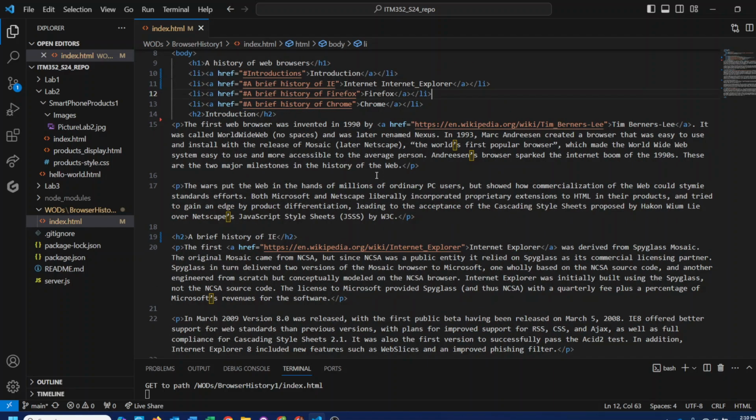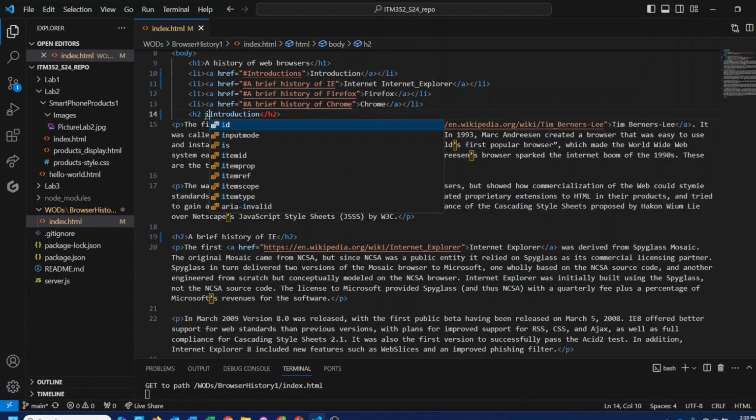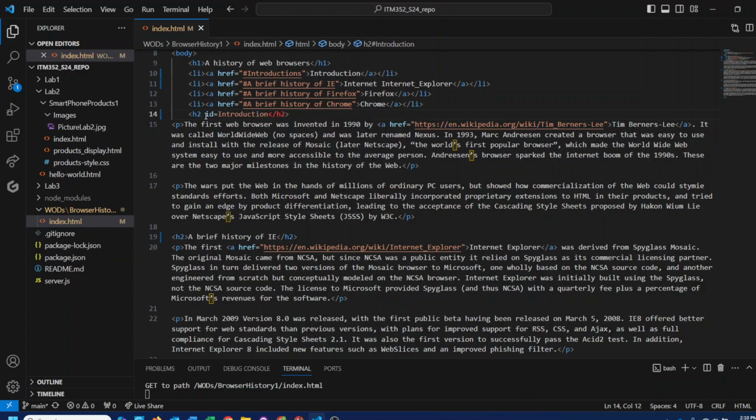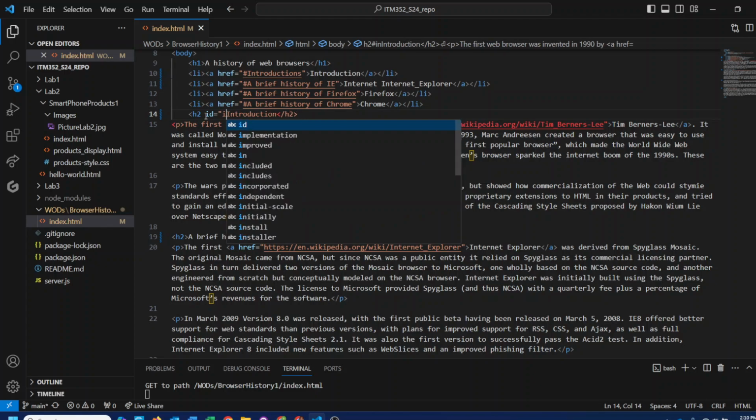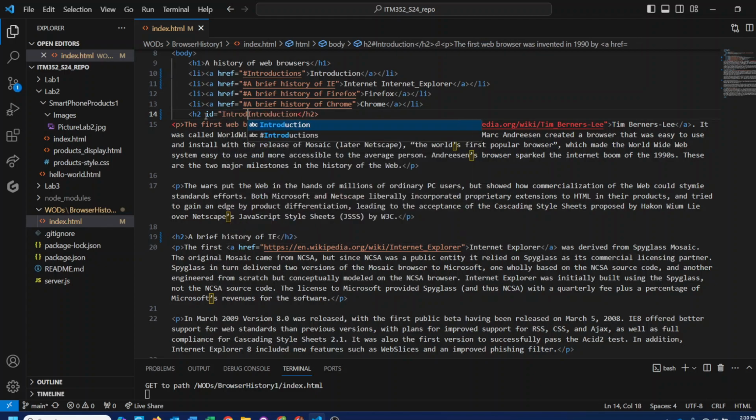Okay, so next we have to make sure that they connect. So for the introductions, we have to create a tag for that. So H2, we're going to set the ID equals introduction, to include introduction. And there we go. We'll do that the same for the rest.